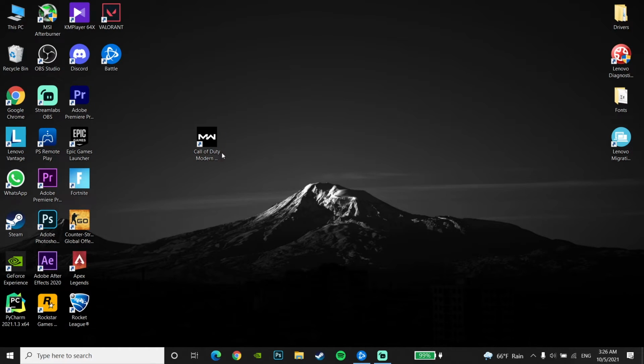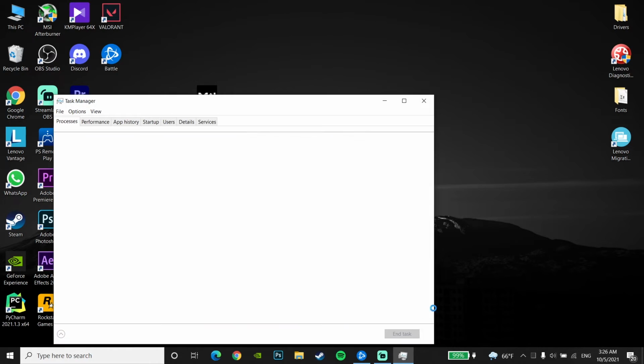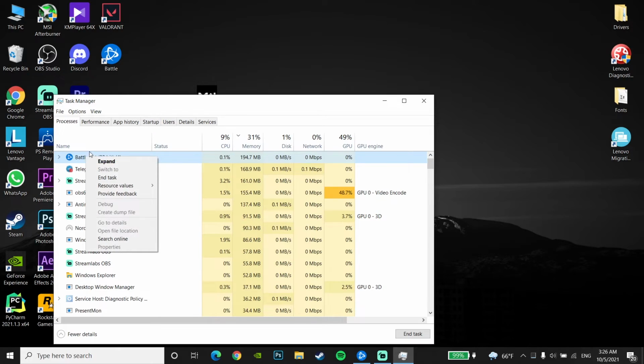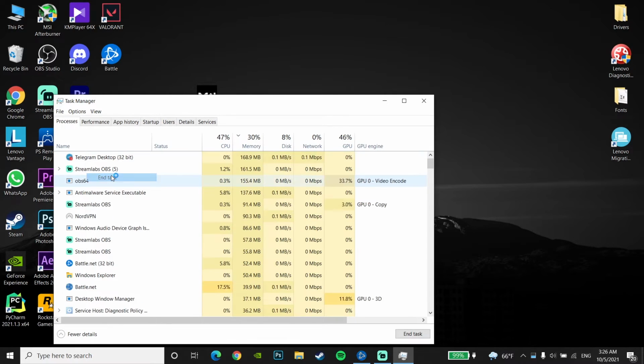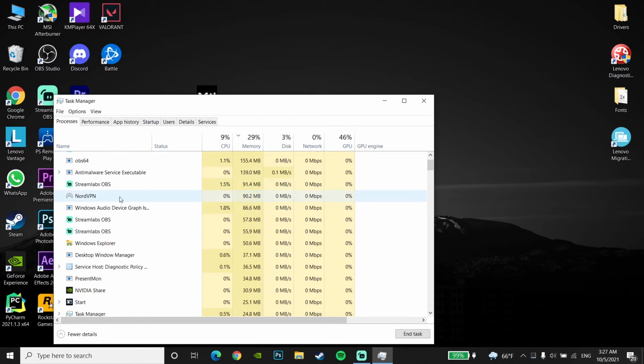But if it didn't work, close Battle.net Launcher from Task Manager. First of all, right click on your taskbar, and then click on Task Manager. Open up Task Manager, and now guys, if you can see Battle.net Launcher here, right click on it, and then click on End Task. End Battle.net Launcher from Task Manager, and that's the last method I know to fix this problem.